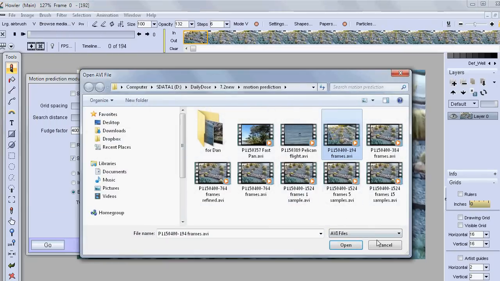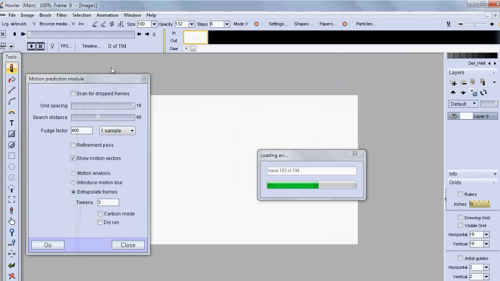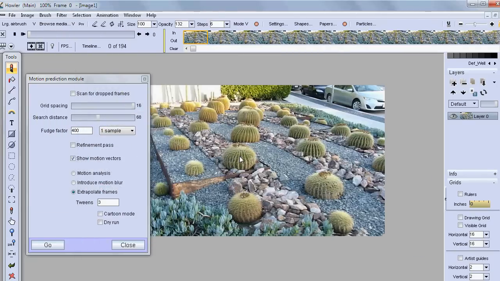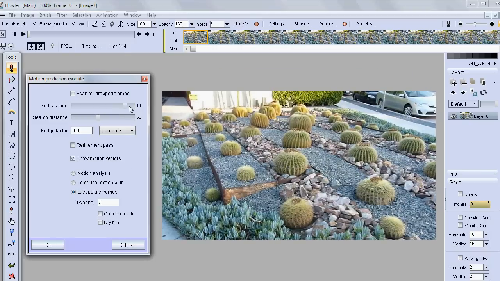So let's go back to the original AVI file. That's this one here. And let's see what's happening there. We now have the approach where we will be using 16 for the grid spacing, and the search distance I think was fine. Fudge factor, there's not much noise, the images are not changing so much. 400 default is probably fine.